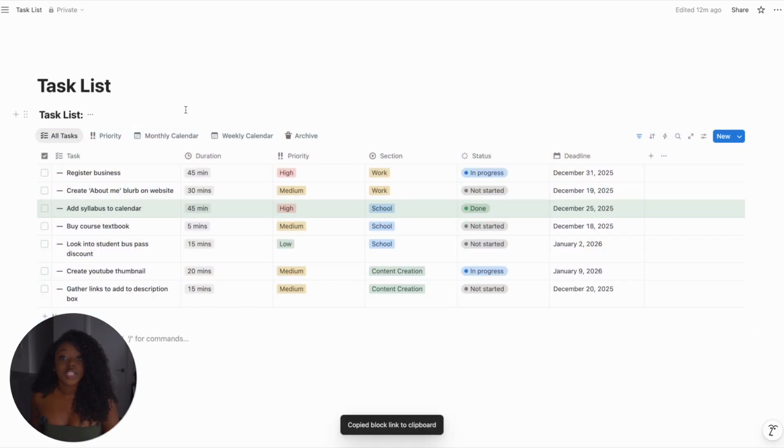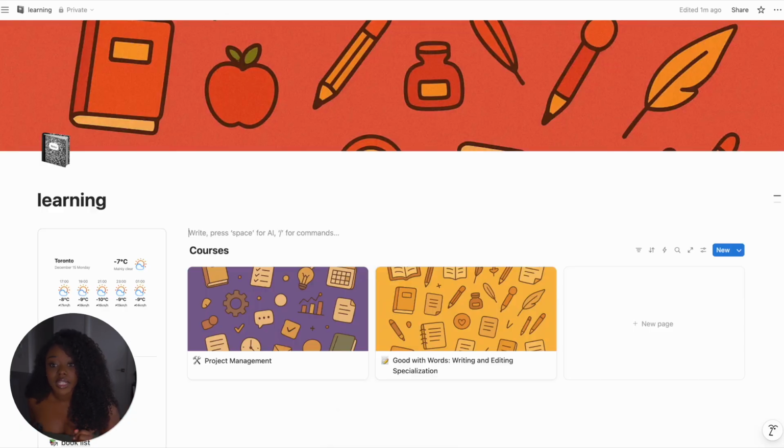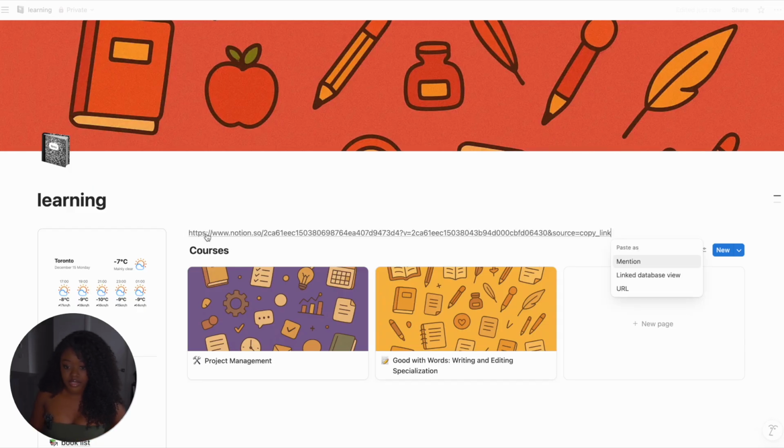From there, you can create a completely new page, or you could add it to an existing one. And here is a page that I have created for learning. So what I'm going to do is literally just Command V and paste that link into this page. Notion will give you the option to select paste as, and then I'm gonna click linked database view.